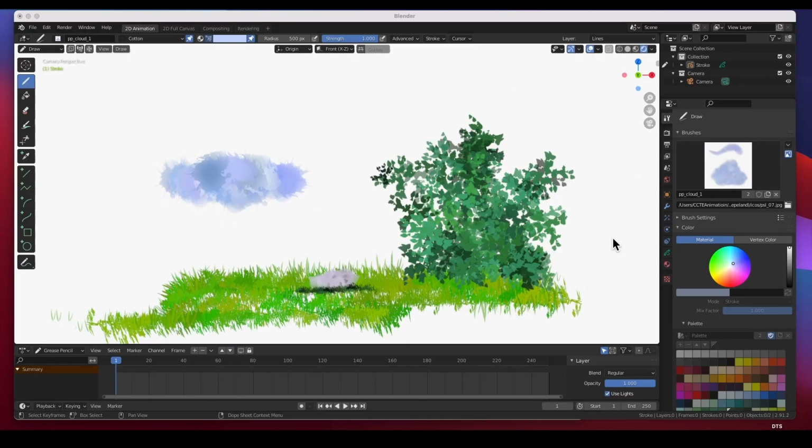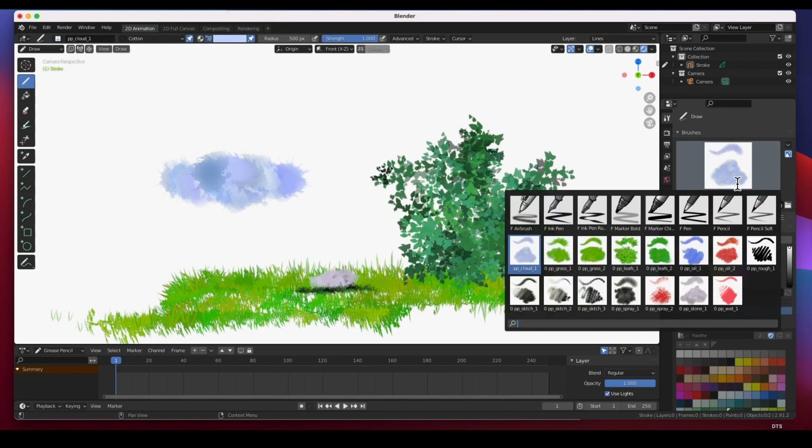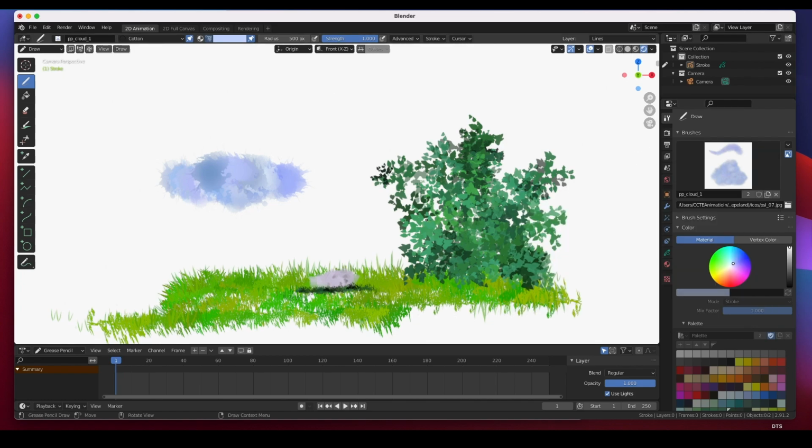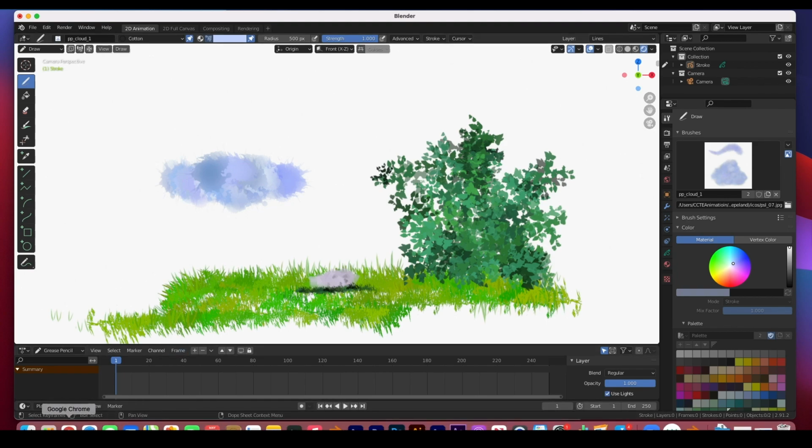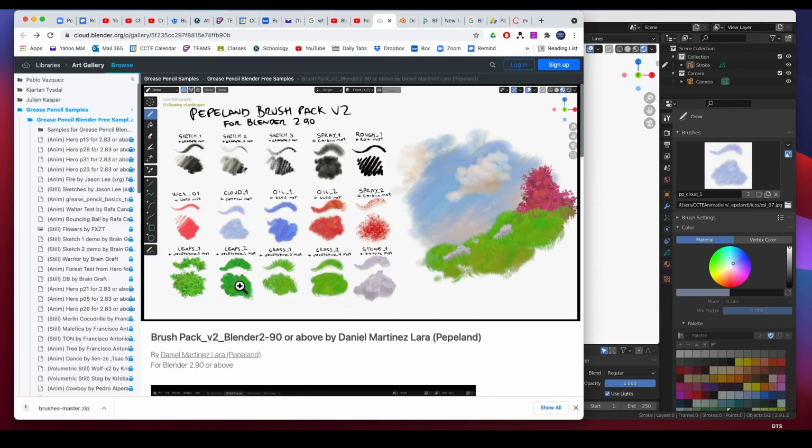In today's video, I'm going to show you how to download these texture brushes, how to install them, and then how to get started using them. So let's get started. And the first thing I'd like to show you is the website that I got them from.